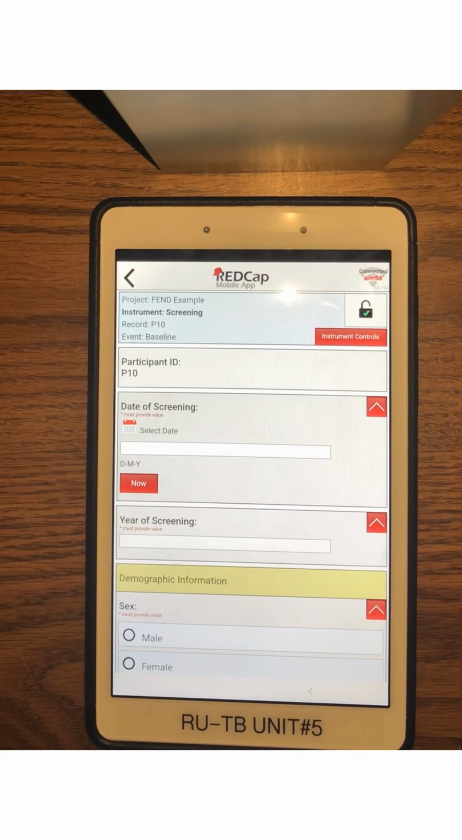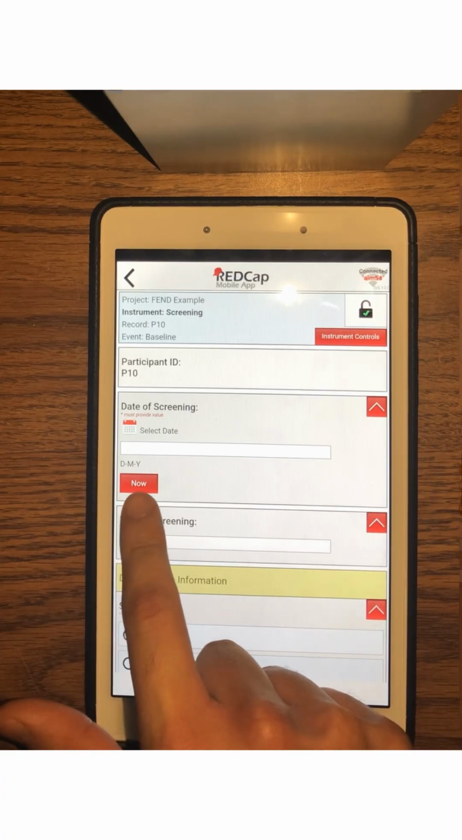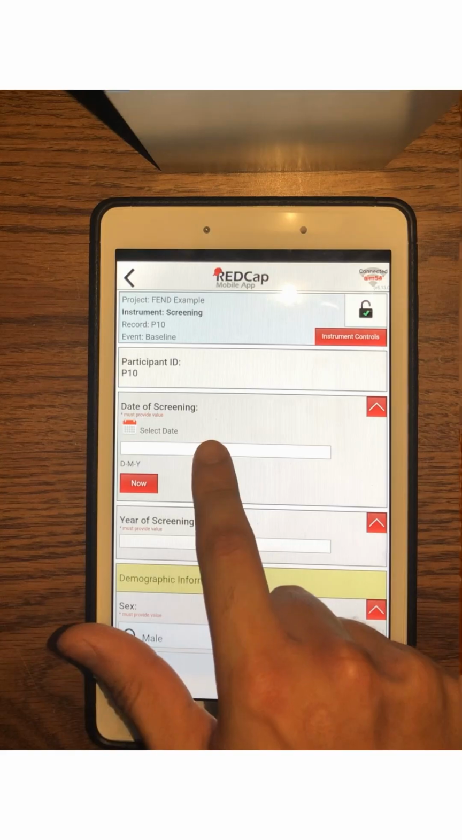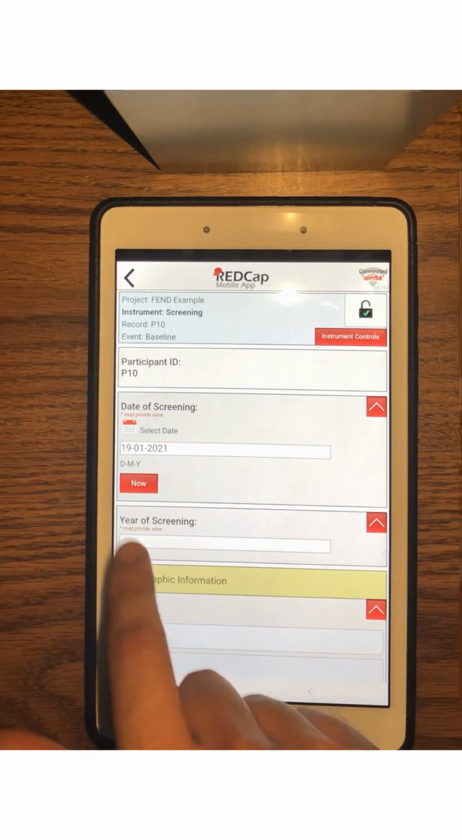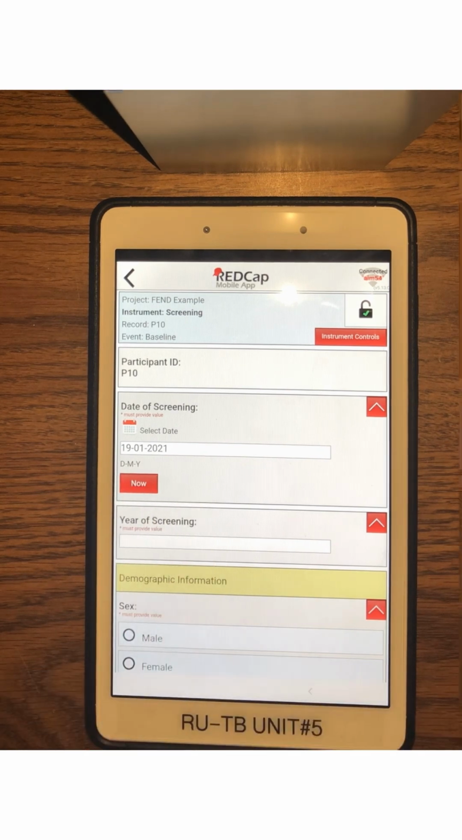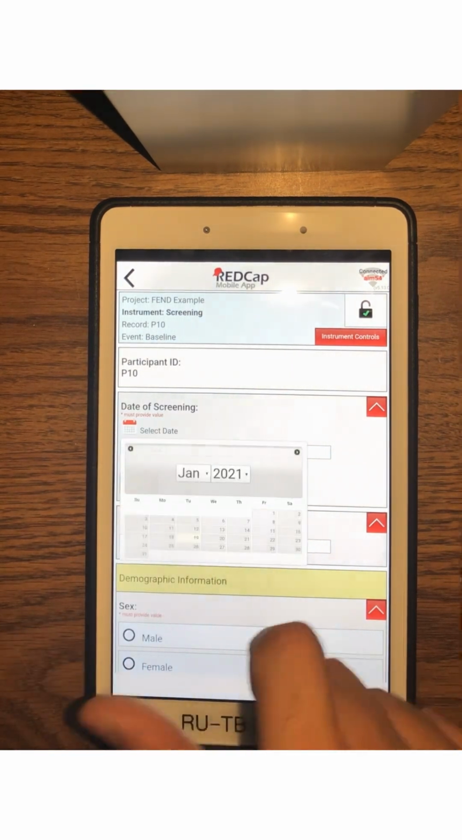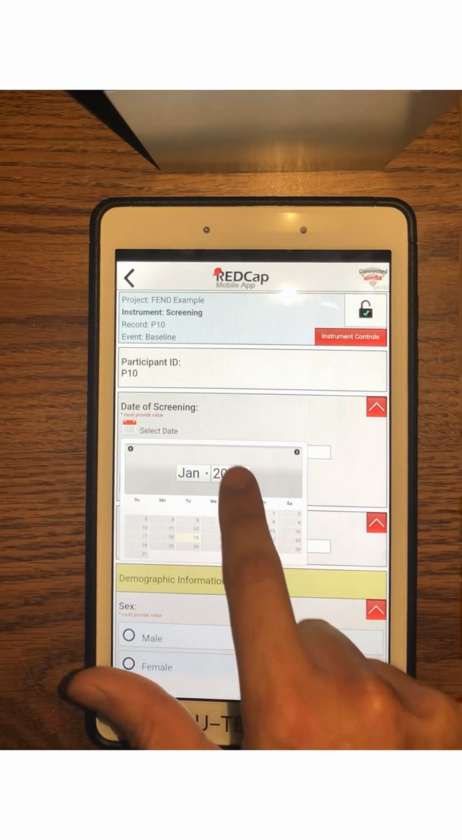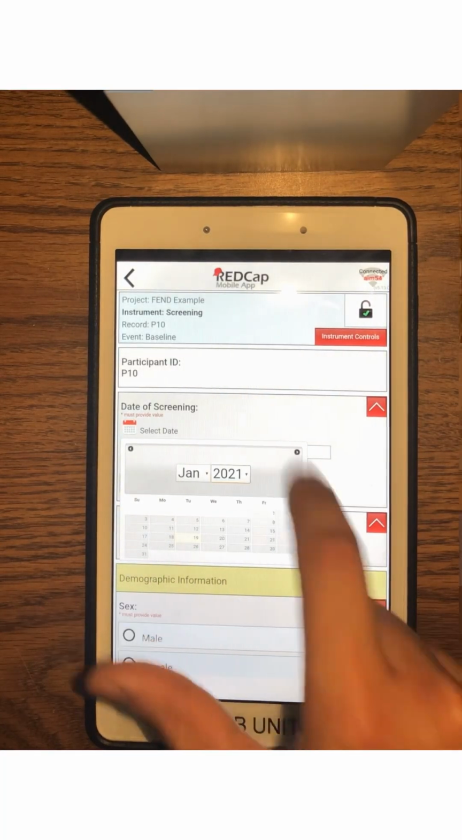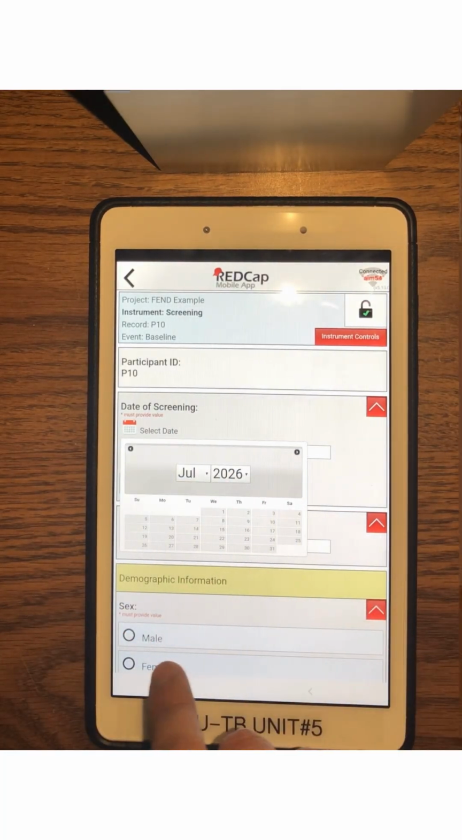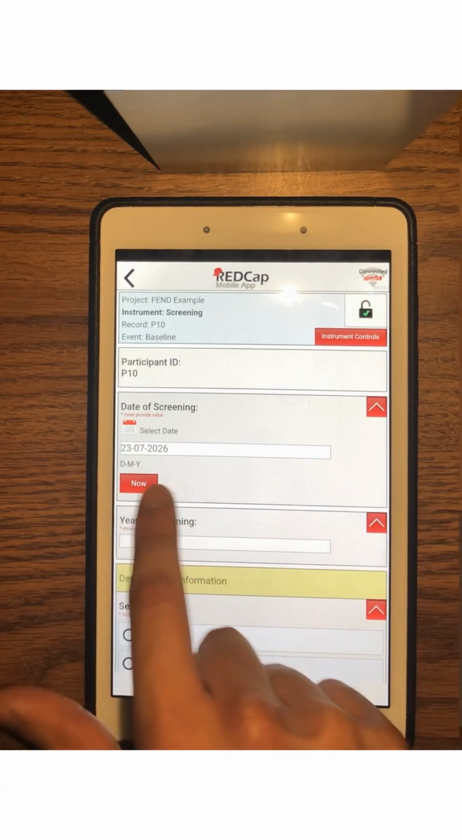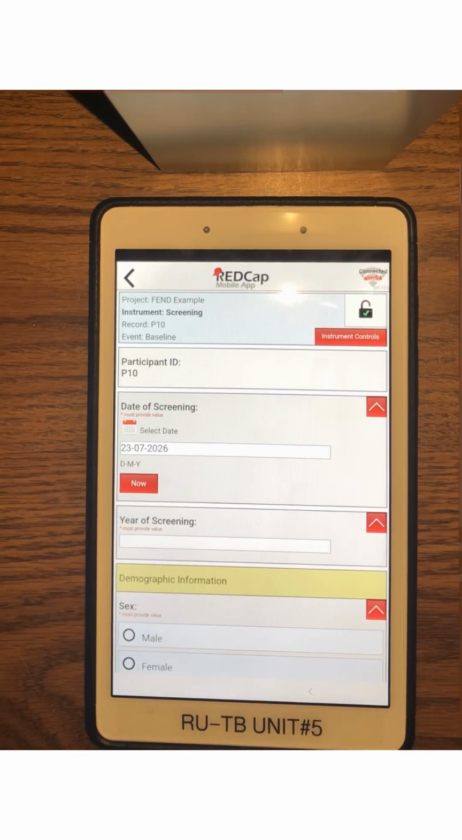The first one is the date format. In REDCap it will always be date, then month, then year. So either you can type in the date that you want, I can just hit the now button, which will put the date in for today, or you can hit the calendar button and pick a year. So 2026, let's say July. Again, this is for training purposes, and you can pick another date and it'll come up and show you the whole date.